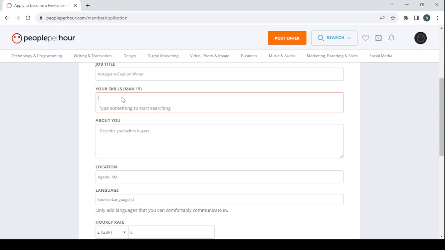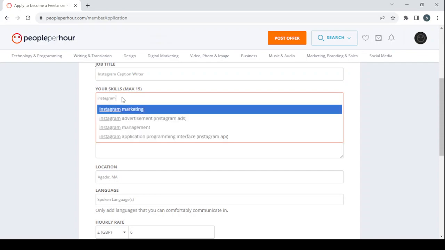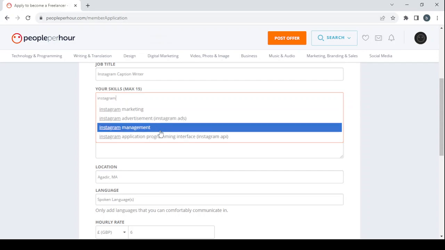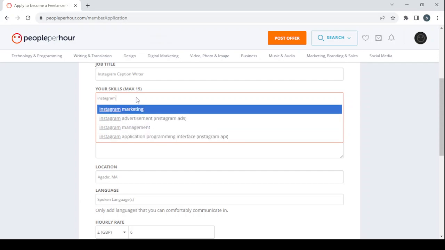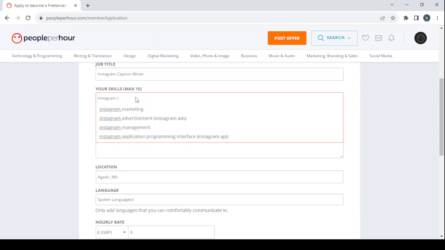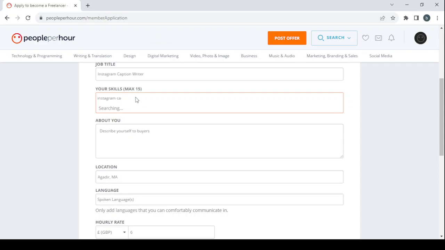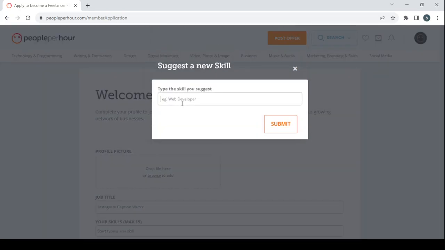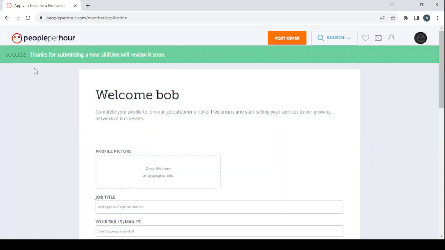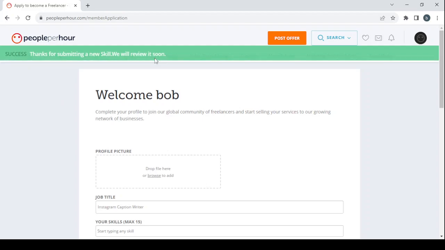Let's start with Instagram. We have Instagram marketing, advertisement management, API. We need Instagram caption, or let's go with caption writer. So we can't find that. If you can't find your skill in here, just go to contact us, enter the skill you're searching for, and then click on submit. And here you will see, thanks for submitting a new skill, we will review it soon.